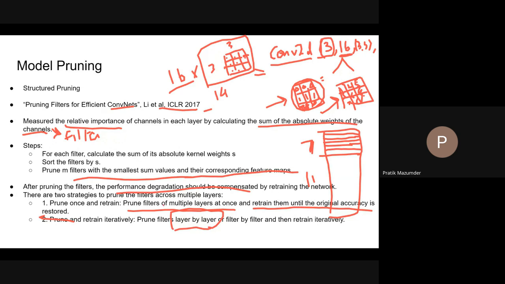You can also try this where you consider multiple layers at once and then try to regain the performance. Again, move to the next set of layers and prune it. Again, try to regain the performance. It's still structured pruning, so when you're pruning entire filters at once, that discards a large portion of your parameters. So that's the general idea behind model pruning using a structured approach.